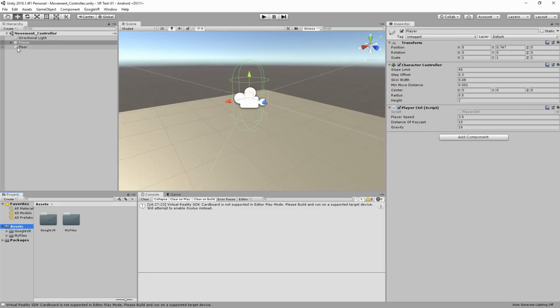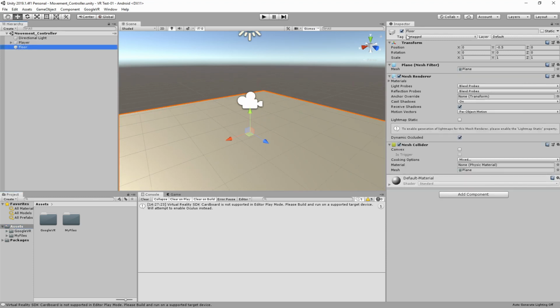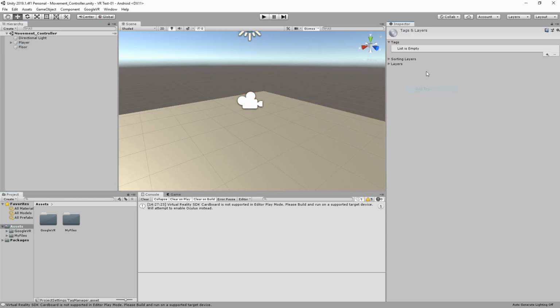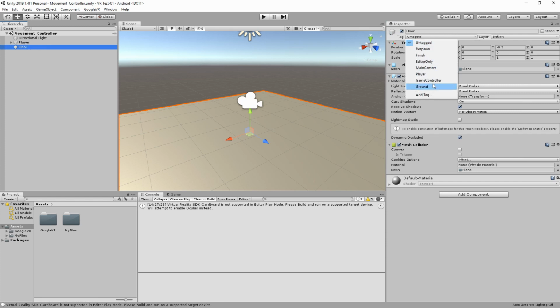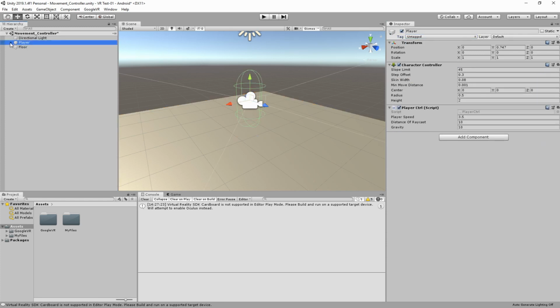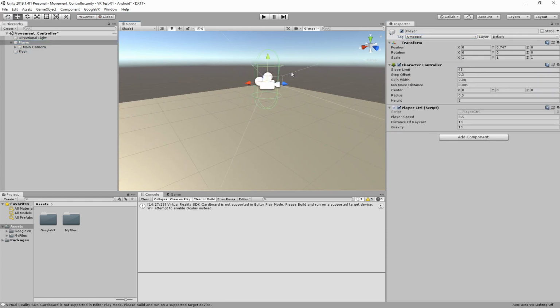Okay, here we have our scene. First of all, go to our ground here, our floor, and let's create a tag. Add tag, let's create here a ground and add to our floor. Don't forget that. And here on our player we need something to detect if we can jump or not.